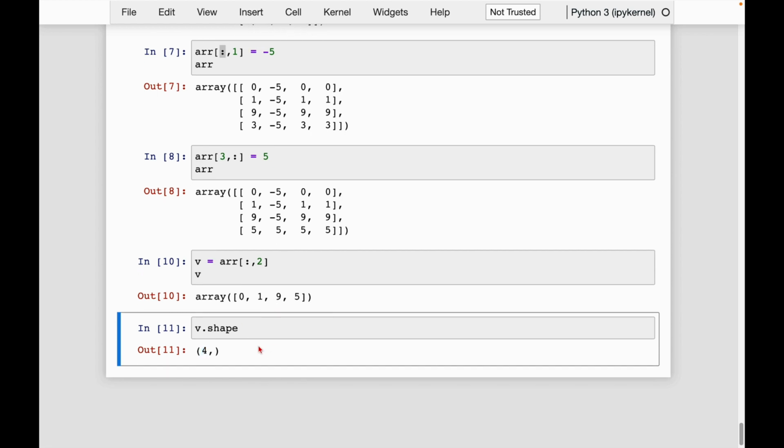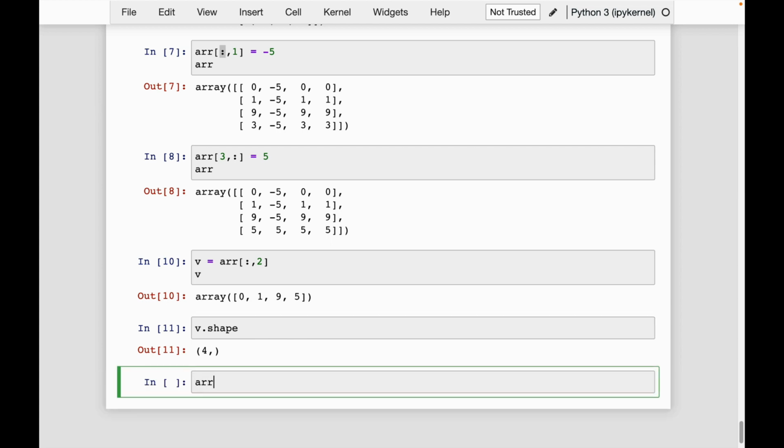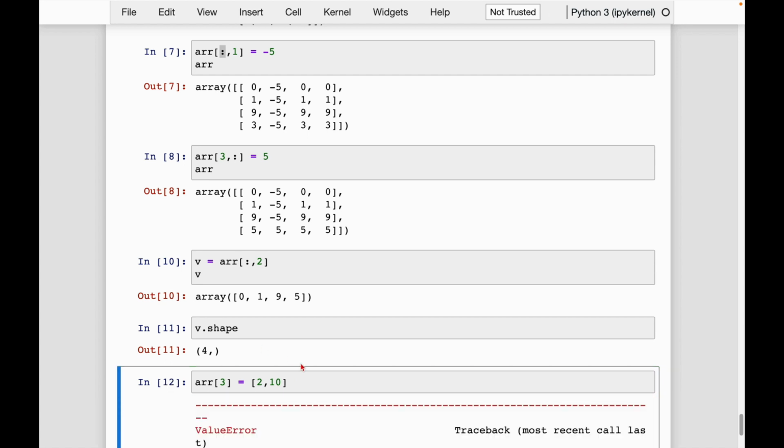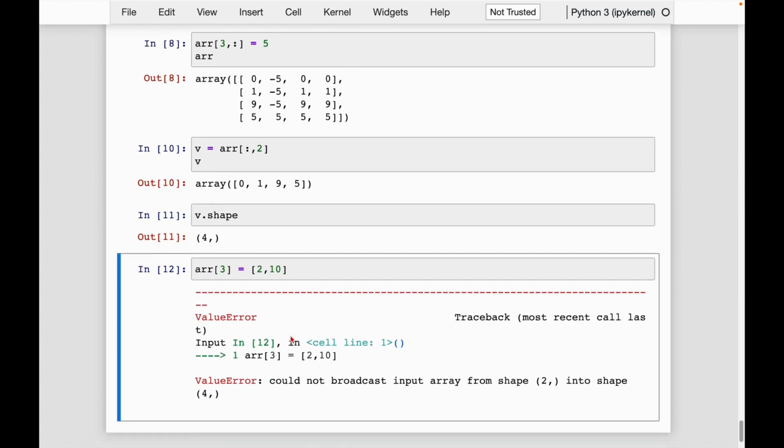Now for instance, maybe I wanted to do something like this. So why is this relevant? I can do ARR of 3. So this is saying give me the third row. And what if I want to set this equal to 2, 10? Now think about this for a minute and see if you can figure out what's going to happen. If I run it, notice I get an error here, and it's saying could not broadcast input array from shape 2 into shape 4.